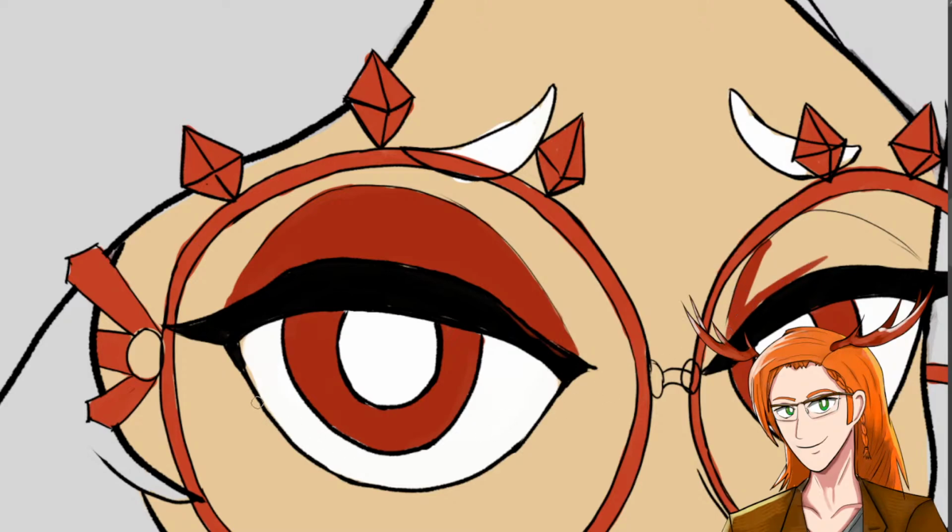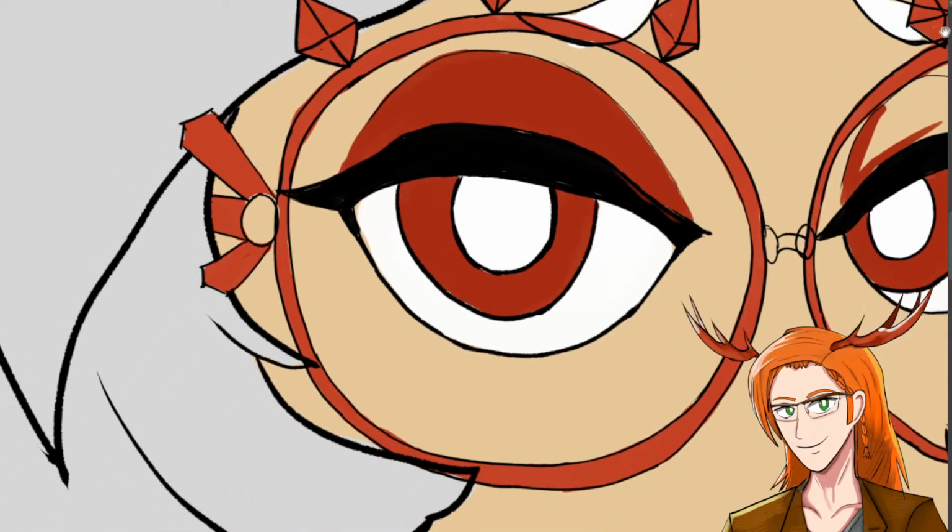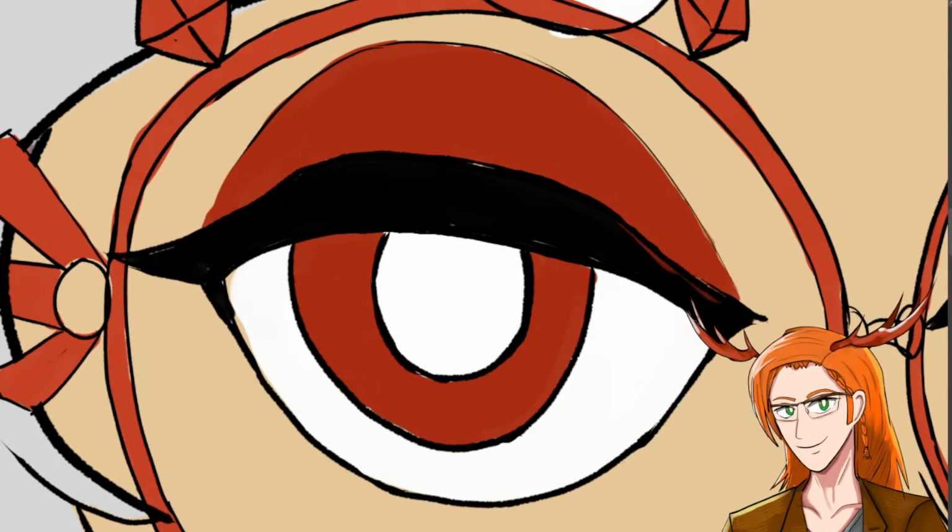Oh, there's a bit of red underneath her eye too. I'll go ahead and do that right now. Oh, there's so many pieces I need to go back and redo, but I'm almost out of time.